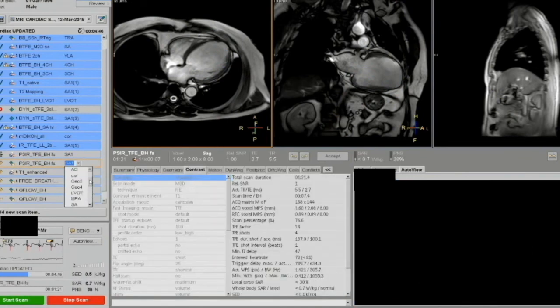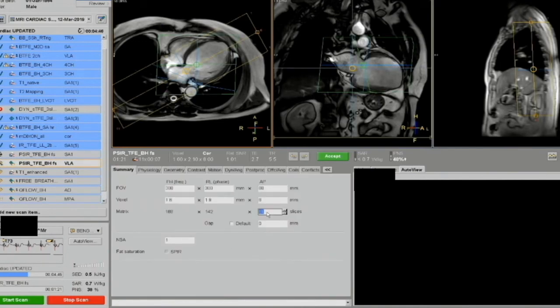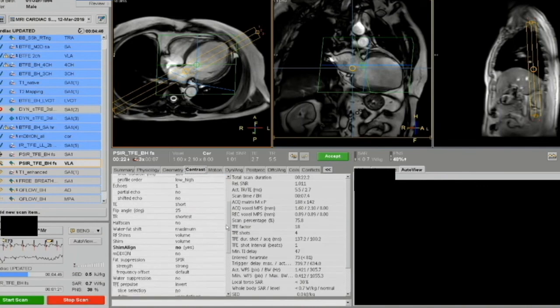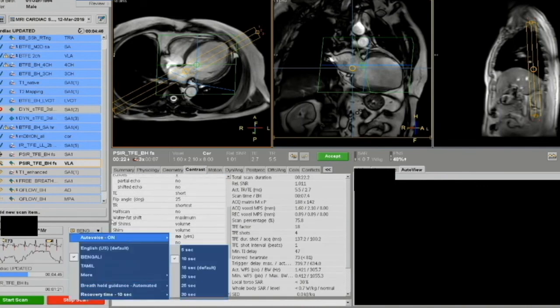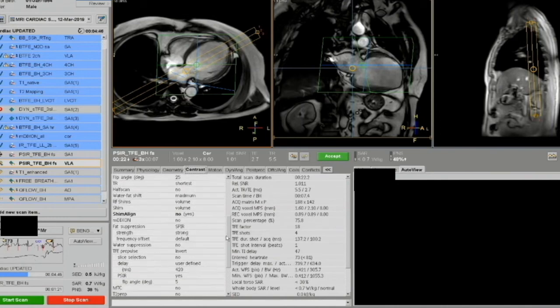Once the short axis delayed enhancement or PSIR sequence is done from the base to the apex, the delayed enhancement is also done in the 2-chamber and 4-chamber views. Usually, the 2-chamber and 4-chamber views are done in 2 or 3 imaging planes.